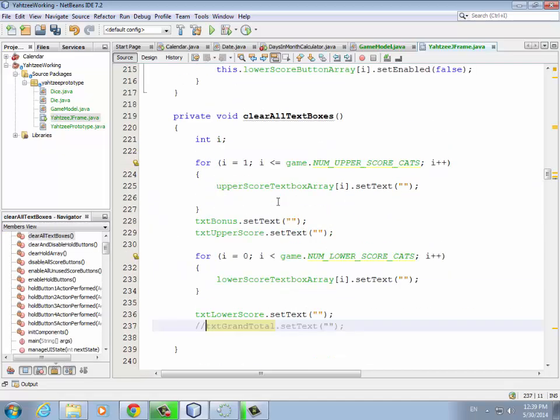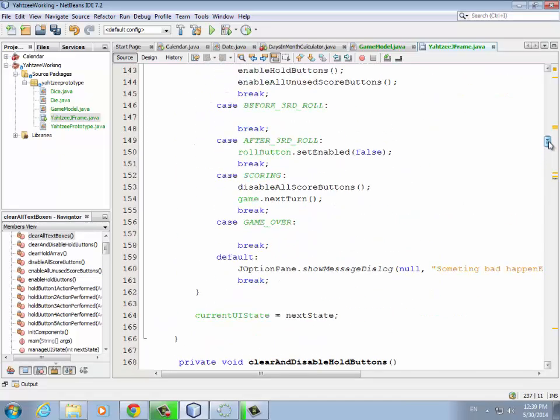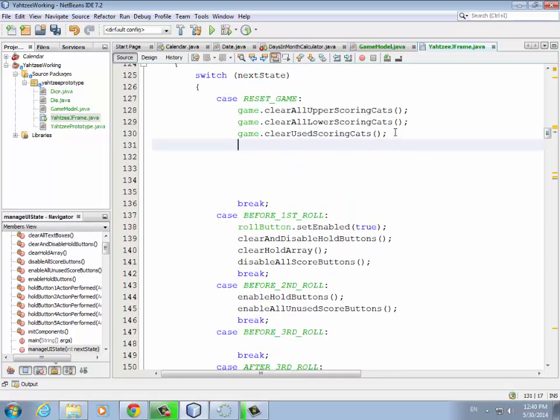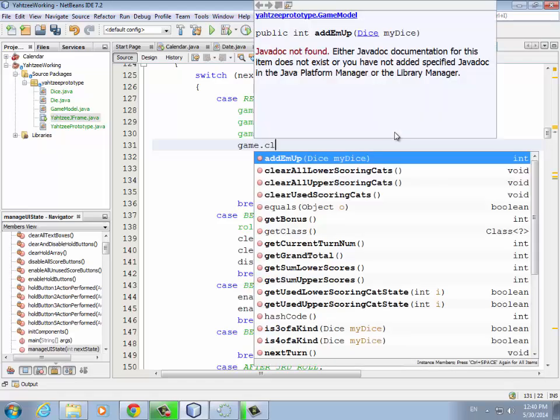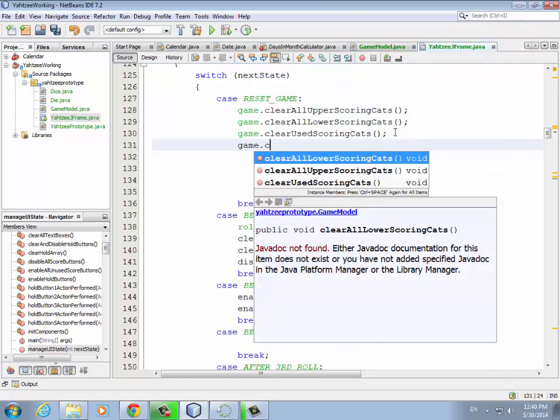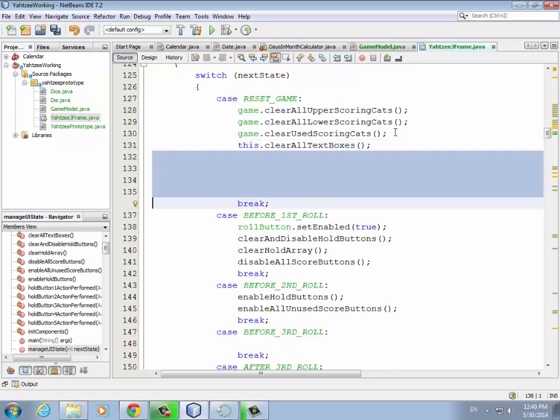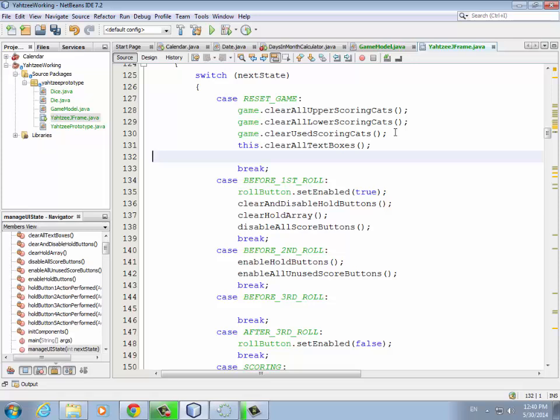Okay, so now we've gone through and we want to call this up when we reset the game. So we go here and we say game dot... Well, it's not the game. It would be clear all text boxes. Now we still need to hitch up the actual new game button. So let's do that.